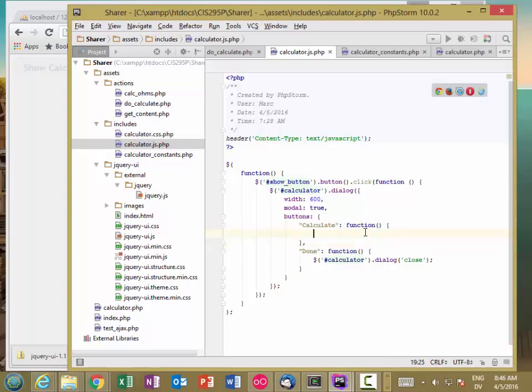And so $.post, and I need to specify the URL relative to this page where this is getting loaded. So this is going to be assets, actions, do calculate.